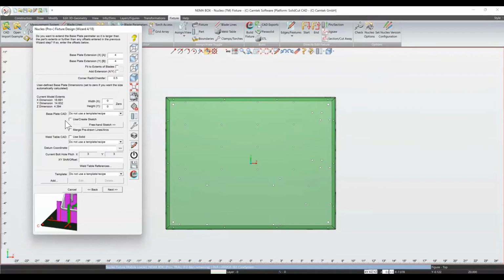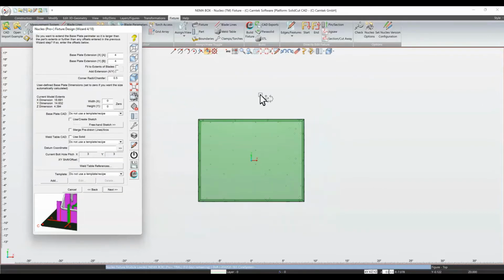Other options that you can use are create a sketch. If you want to draw your own base plate, you can do that by create sketch, and click on the freehand. Or if you have a pre-drawn file that maybe you imported, or something you drew prior to entering the wizard, you would just check this box as well. And if you need the software to draw in any of the additional clearances for the slots for the blades to enter into the base plate, any of the etching, any of the bolt holes, any of that, you'll need to check this box to merge any pre-drawn lines and arcs.